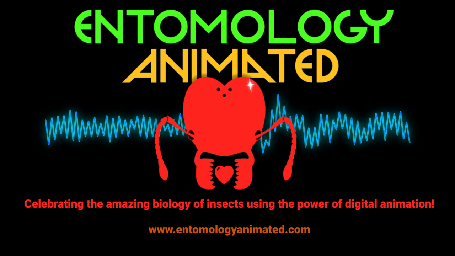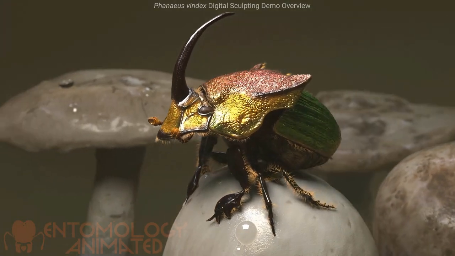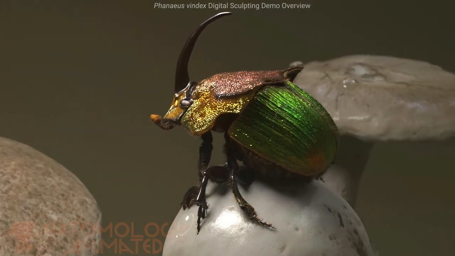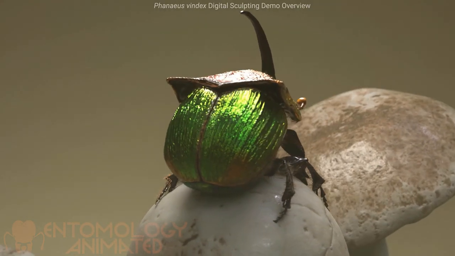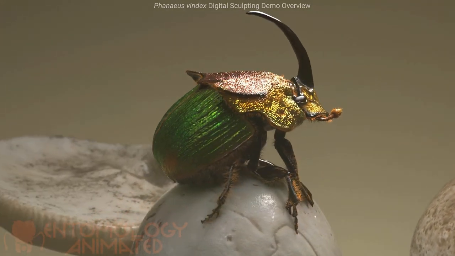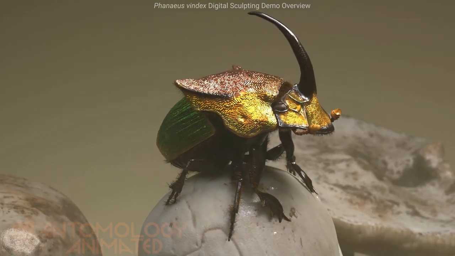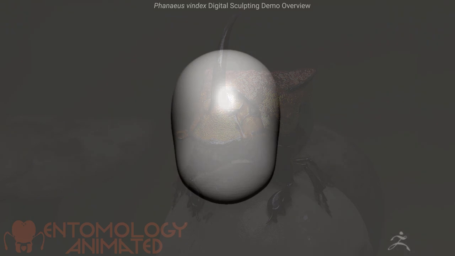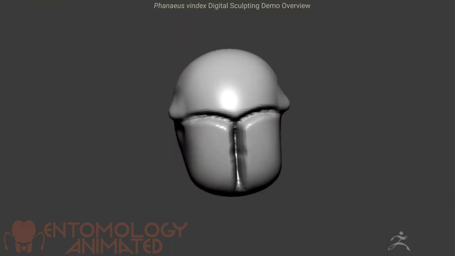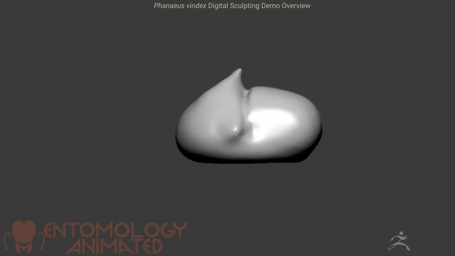Ding! Computer graphics software, the same technology used to create movie monsters and video game heroes, can also be used as a powerful tool for scientific visualization. This video documents the process I used to create this accurate and realistic rainbow scarab beetle. The digital tools I used to create this insect study are actually not that different from more traditional tools.